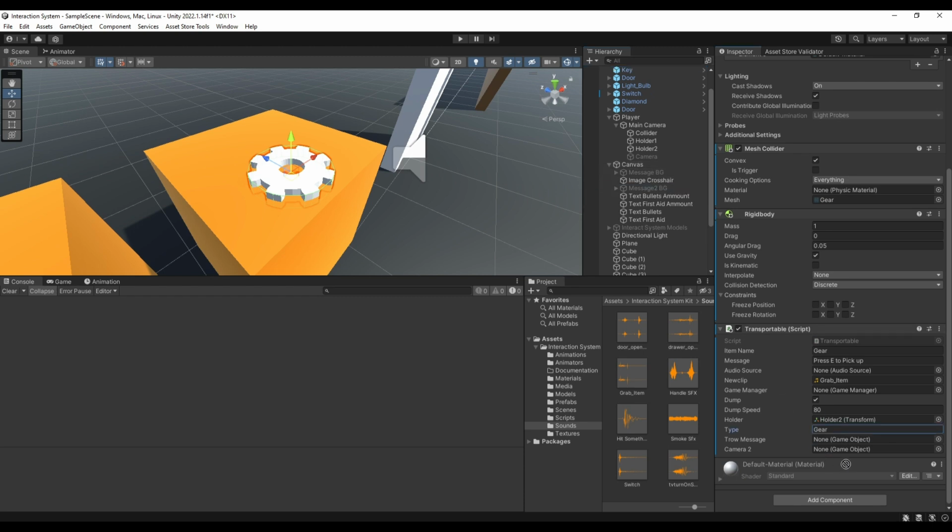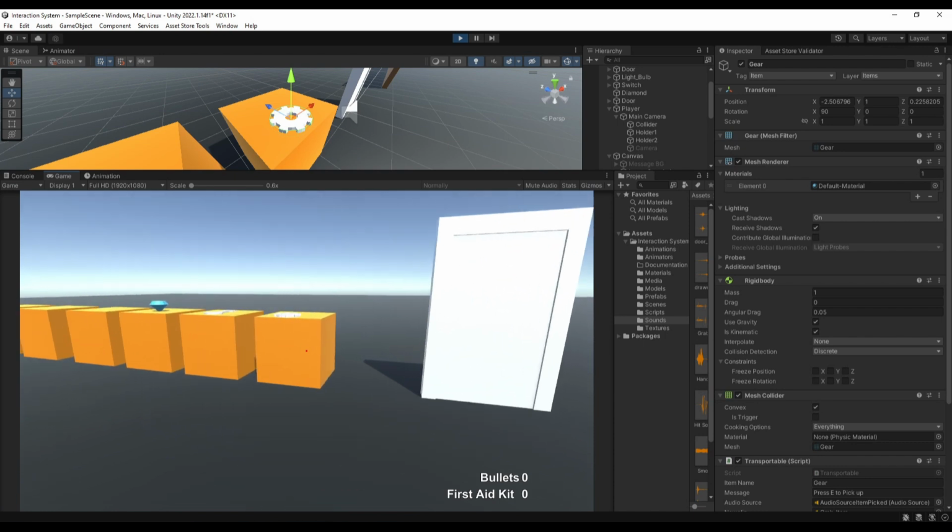So in the canvas we have message to BG. Now to avoid clipping we need a second camera to render this item, and we change the layer to items for this reason. And that's it. Let's make a test.